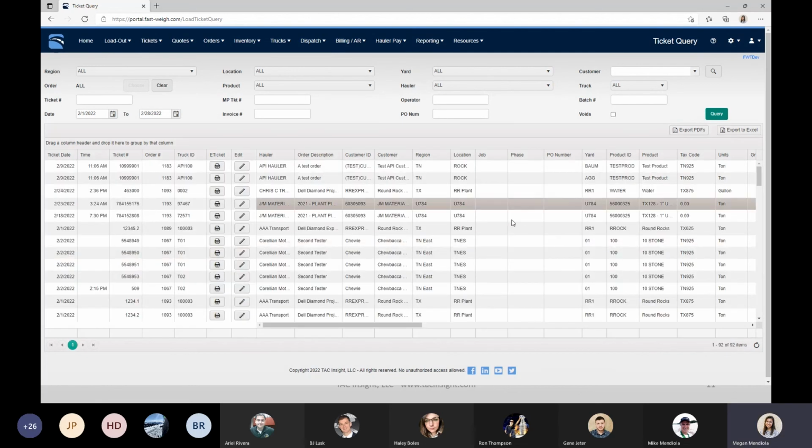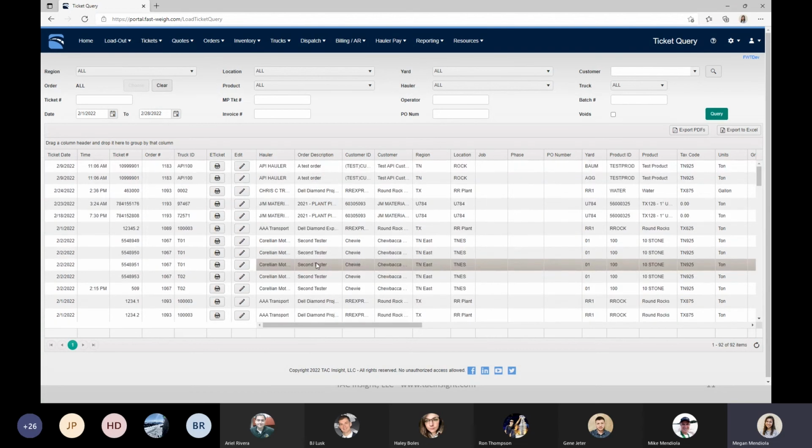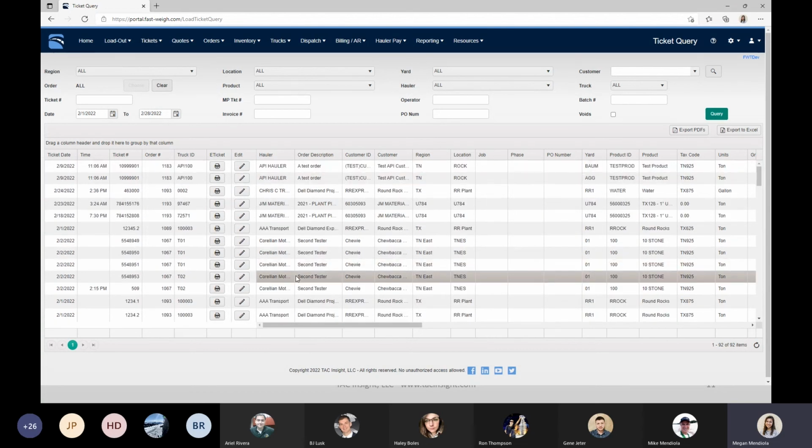Let those load here. So you can see I have a good amount of tickets in here. I know a lot of our customers are going to have way more tickets that show up for the month, but again, this is our dev data. So you can see looking here, it's good information to see, but it's kind of all jumbled together. It's hard to have things organized when you're just looking at it from this view. So that's where the group by column header is really handy.